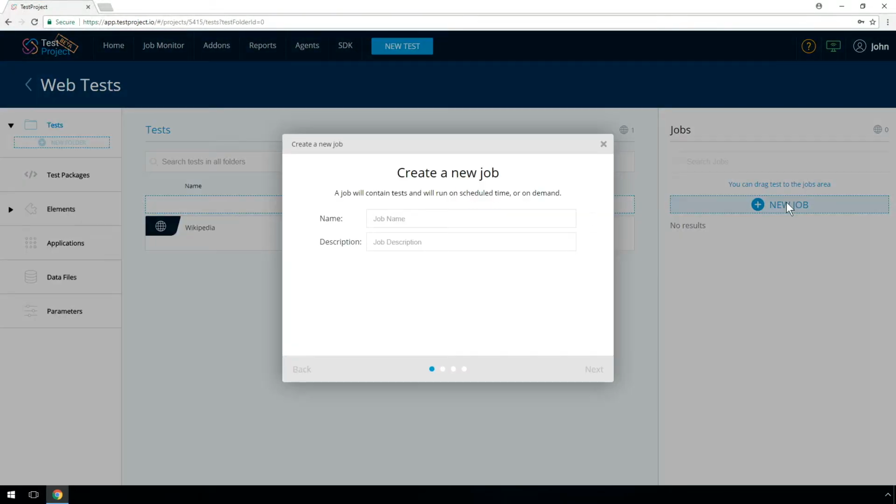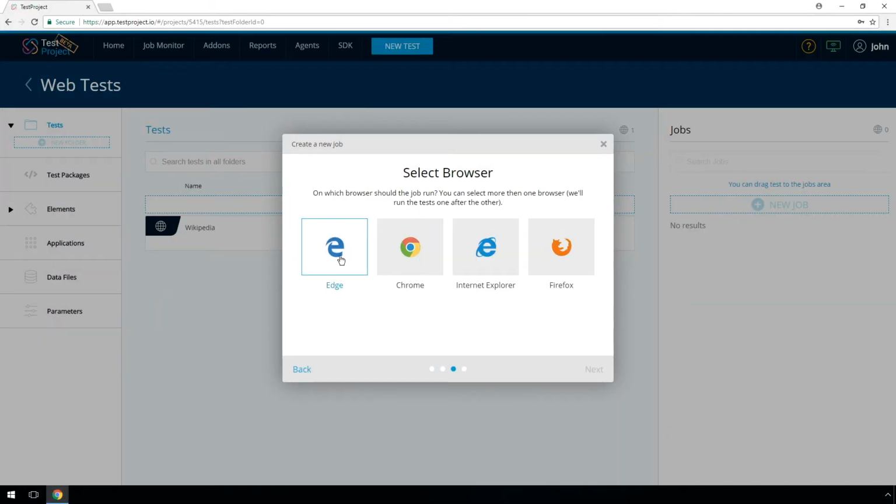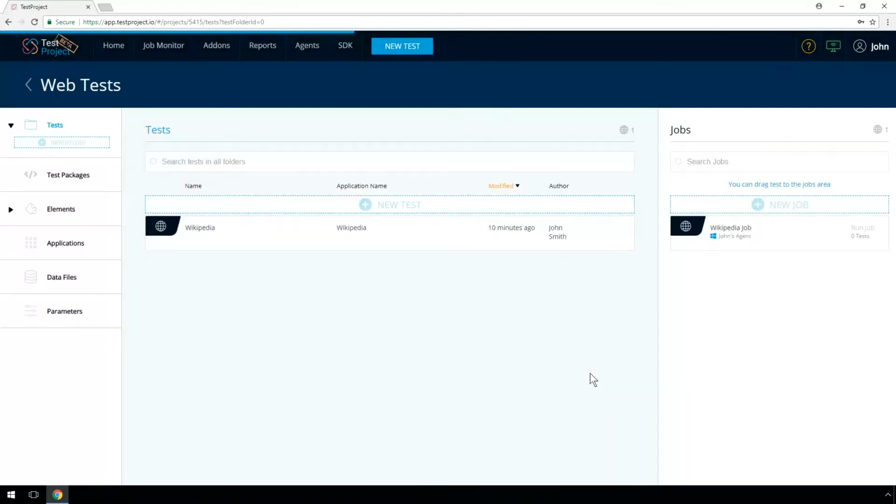Now we should create a new job. A job allows you to run several tests on different browsers with external data source. Provide a job name, select the type and the desired agent. Select a set of desired browsers. You can schedule the job run at any time or on demand.